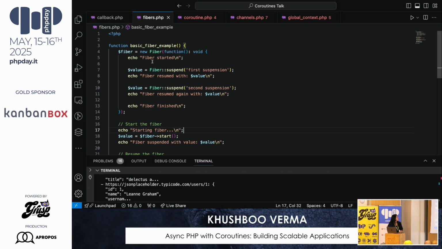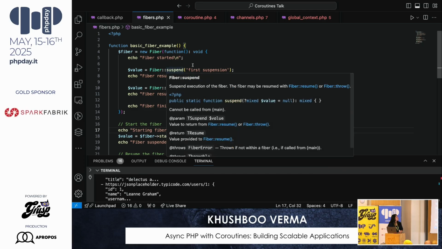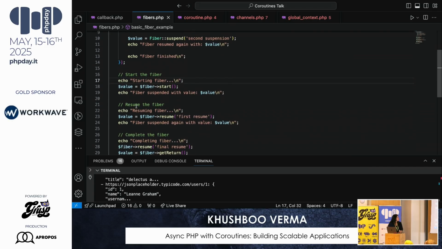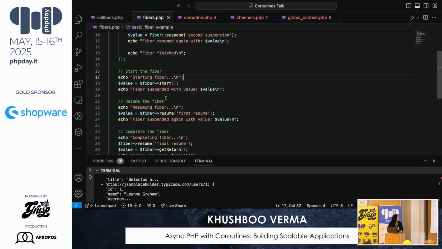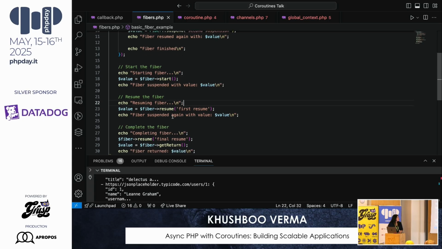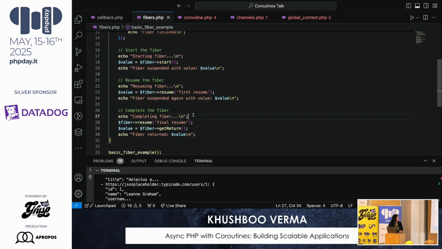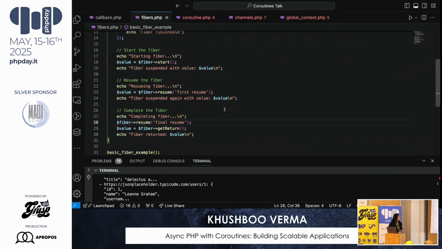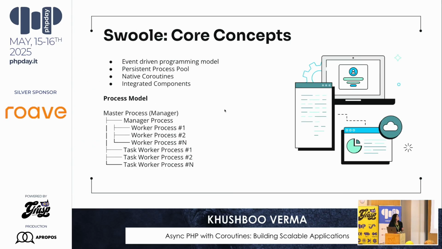And here, after printing fiber started, I'm suspending it, and I'm passing a message to it. So if I hover over suspend, we can see that it is actually taking a value. And as I suspend, the flow is again going to come out, right? And again, after this, I can resume this fiber. So I can use fiber resume. And I can resume and suspend multiple times. So basically, you can actually control the flow of what's happening. At any time, if you want, you can pause it, you can resume it, and you can do other things in the meantime. So this is great.